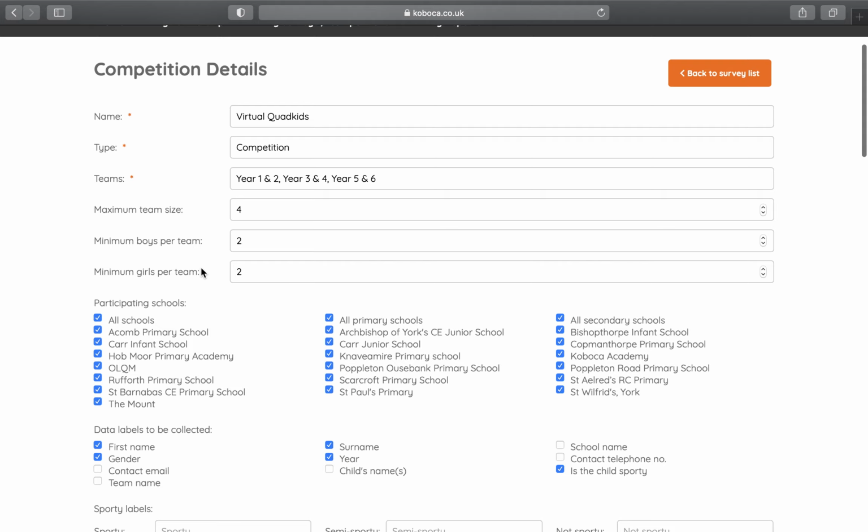The next section outlines which schools can participate, and these are all the schools that are in your partnership. So you can select from all primary schools and all secondary schools, or you can delete certain schools out or add schools back in.